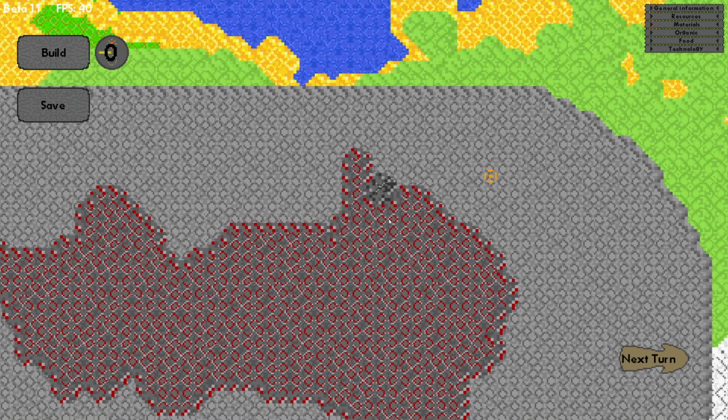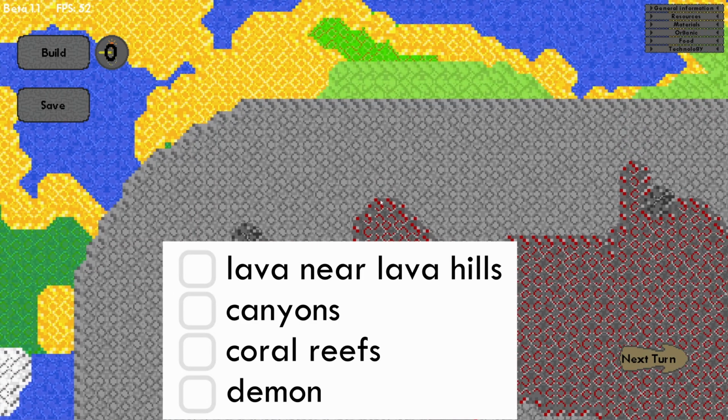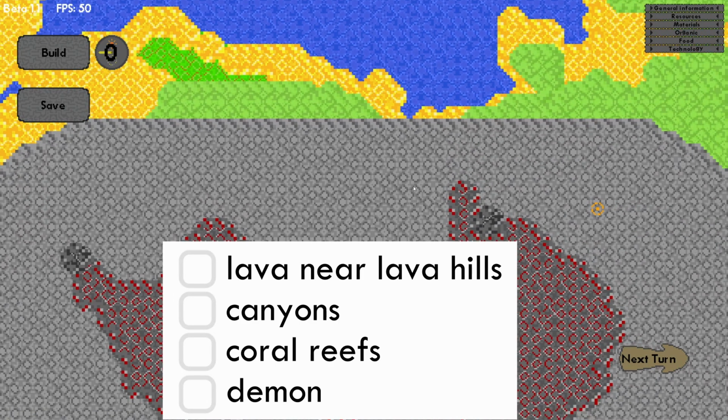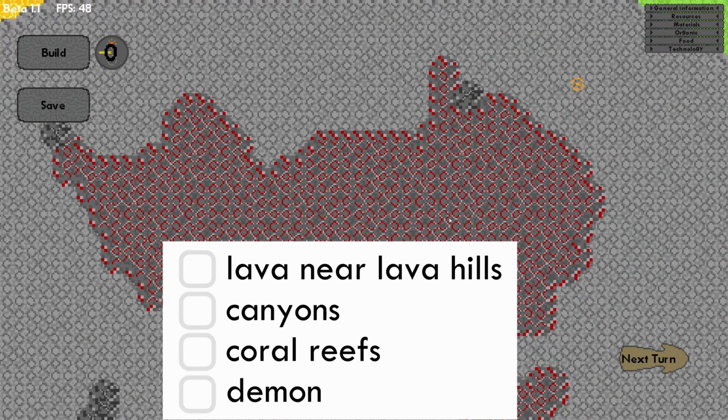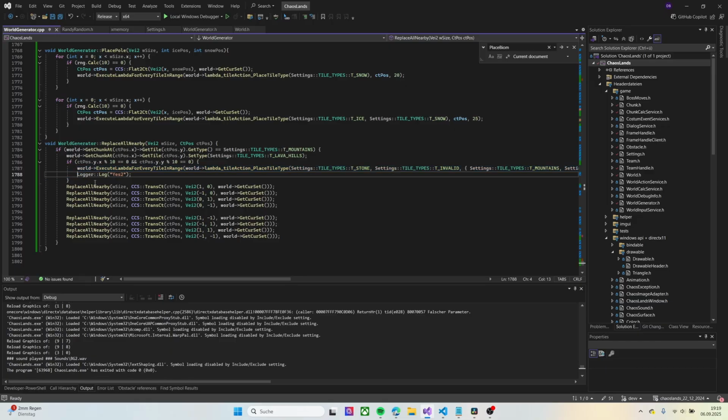The last time we placed this lava hill, and today we are going to place lava next to this lava hills. We will place canyons, we will place coral reefs, and we also will place a demon next to the lava hill. So let's get started.